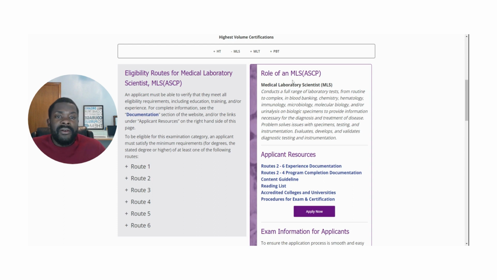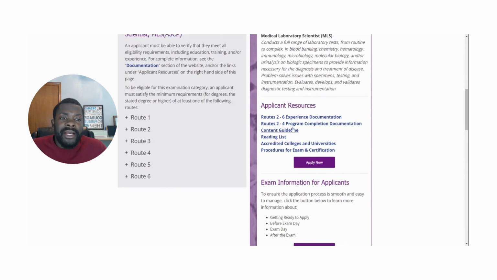All right. Now, over here, it talks about the role of the MLS, what they do in the lab. It talks about the applicant resources, routes 2 to 6. You'll have to have experience documentation. So places where you've worked, you have to be able to demonstrate through letters of support from the places you've worked, showing that you actually worked there in the different capacities through which you worked there. Routes 2 and 4, program completion documentation. You have to be able to show that.